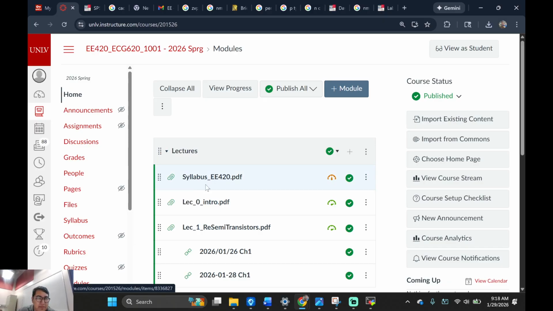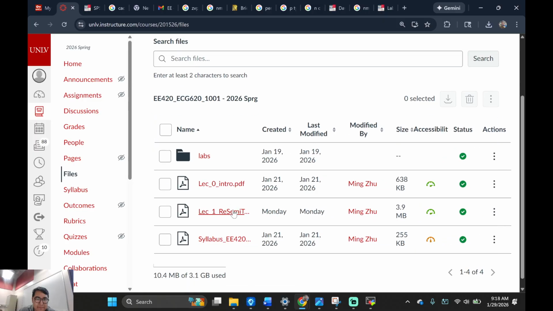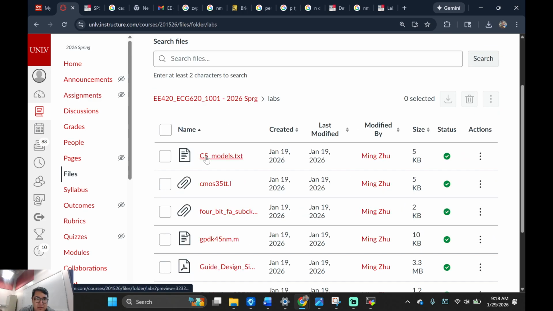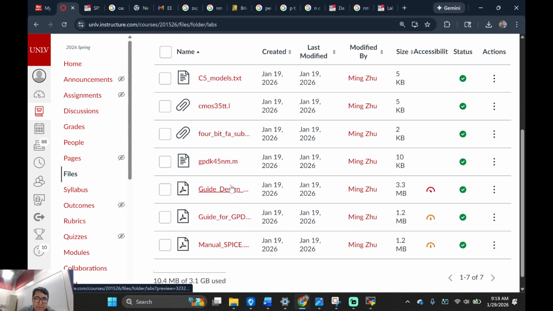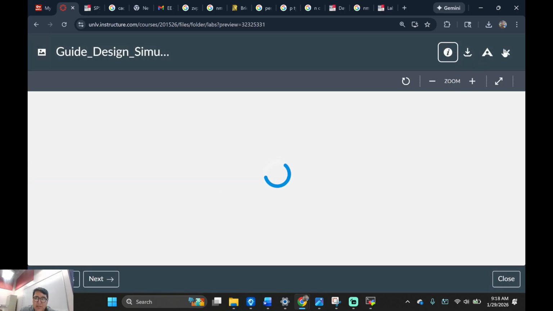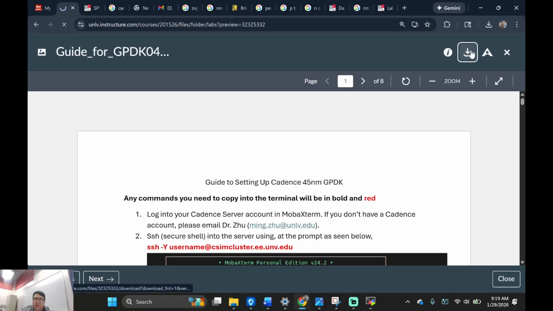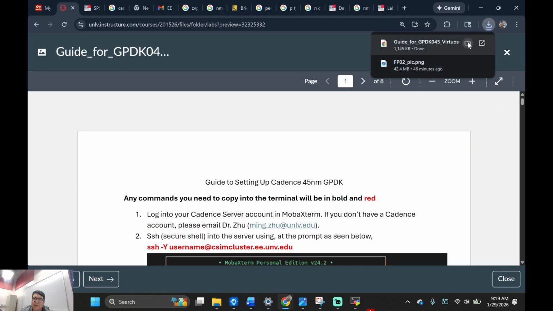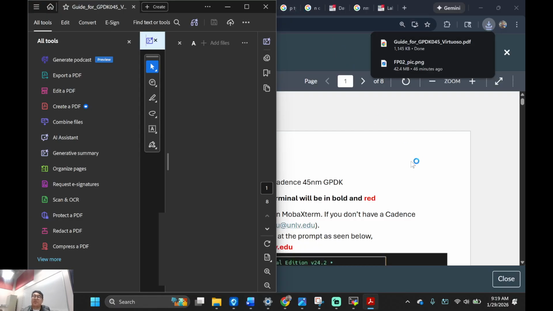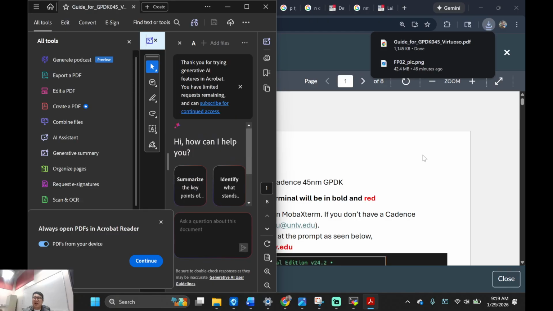Let me see. Files. Labs. There you go. What is this? Simulation? No, this is right here. This is what I've been following. Download. Let me just download this so I can do this from scratch. Okay. So literally the first lab we're doing is just even installing this big machine.